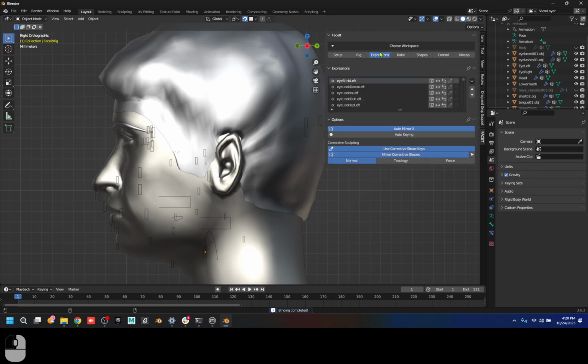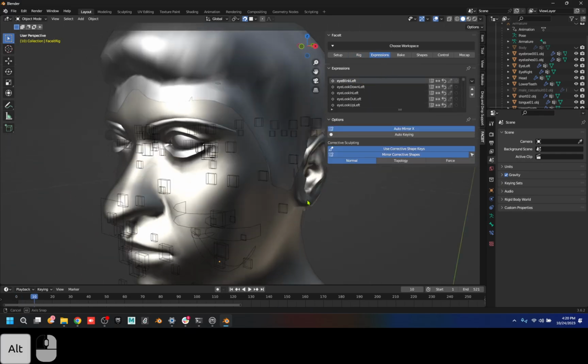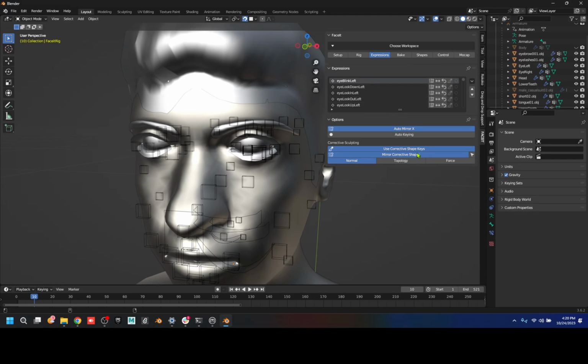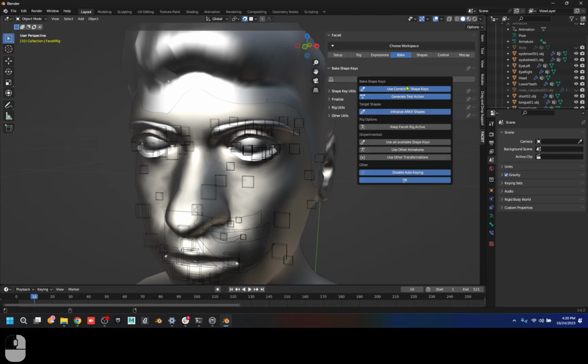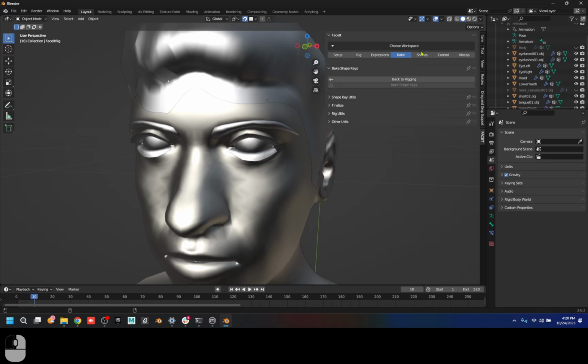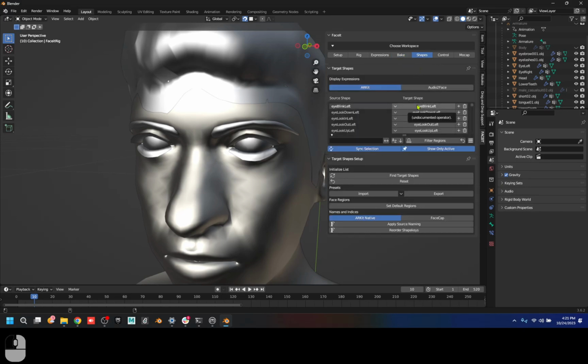All right. Let's see our expressions. All right, let's bake you. And look at the shapes. So eye blink left. Let's say, oh, this we can add. Okay, display stuff. Great. Okay, reorder. Add source new.